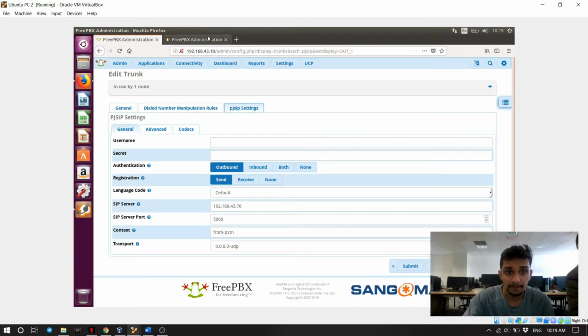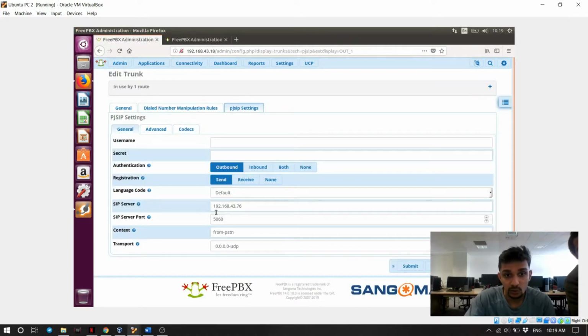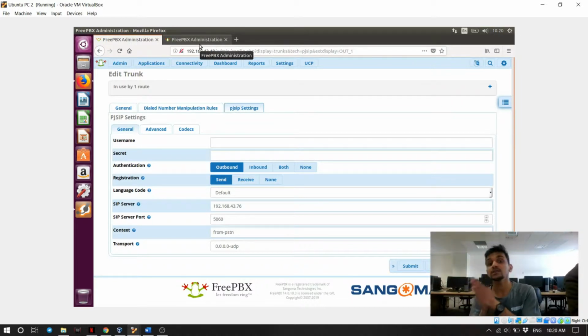You can see, I'll just make sure, see 76. So I have used 76 in over here, and SIP server port should be 5060, and that's it. Submit it, and that's it. You have created the trunk and the outbound route. After that, we'll go to the second server.